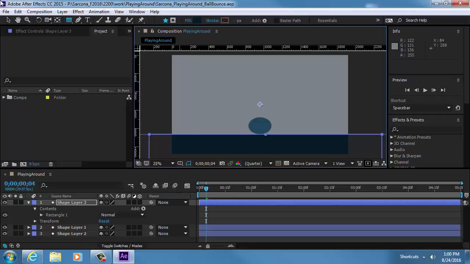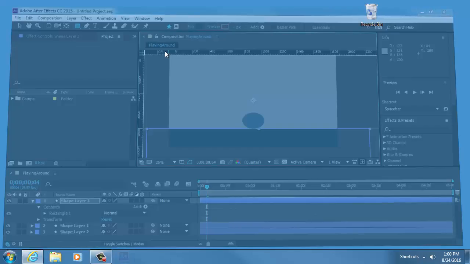All right, once you have it saved, then you can just close After Effects. So you just go to File, Exit, and After Effects goes away.